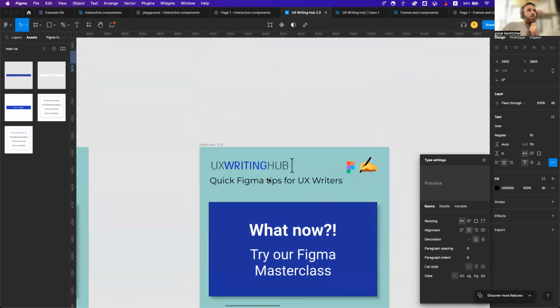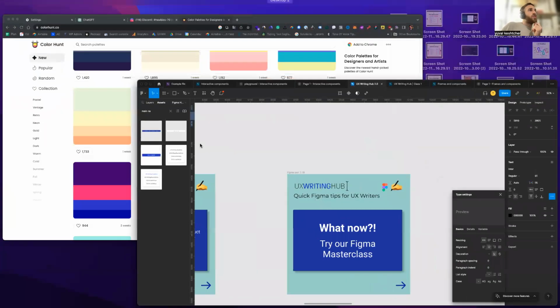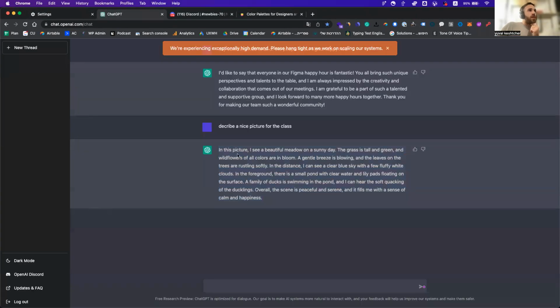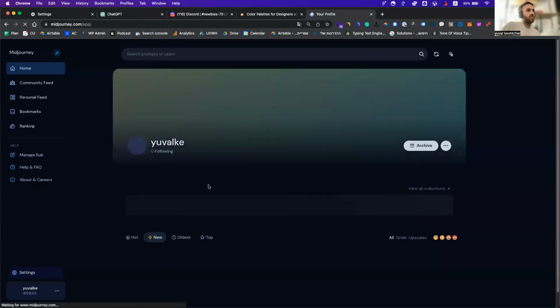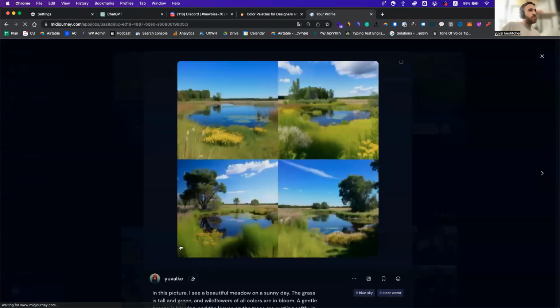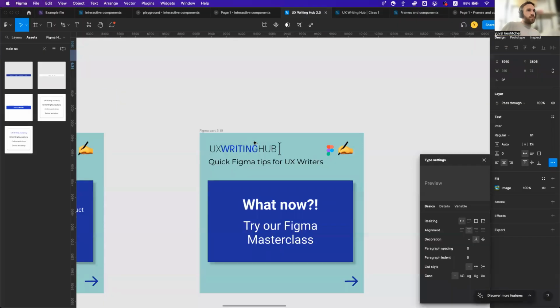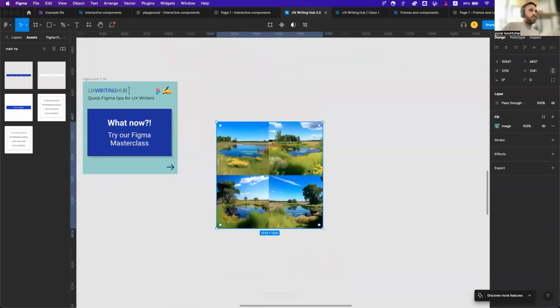And before we move and talk a little bit about our Figma masterclass, I want to go back to Midjourney and see, remember that I told this robot to paint a picture for our Figma class. So let's see what we have here. Oh, that's so nice of you, Mr. Robot. So let's put it in our Figma file just for fun. So the robot is giving you a nice medal.